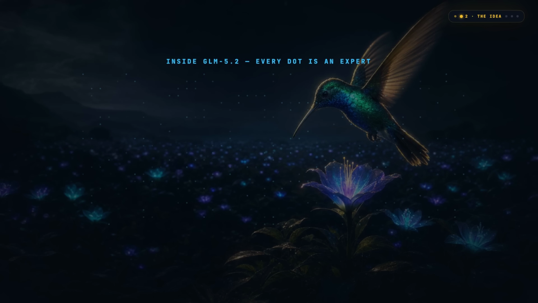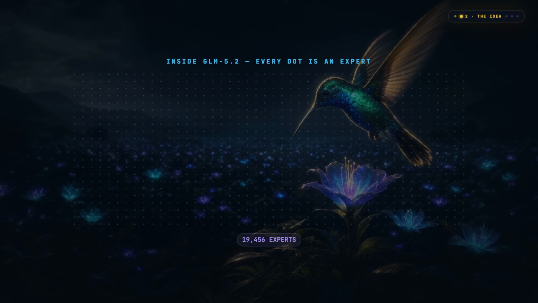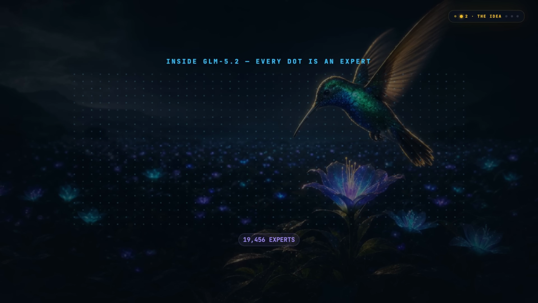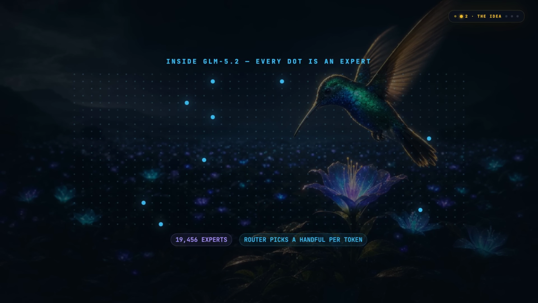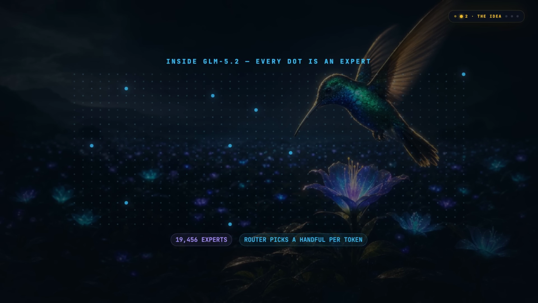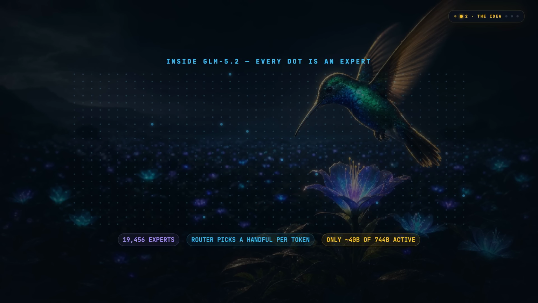Here's the insight the whole engine is built on. A mixture of experts model doesn't use itself all at once. Inside GLM 5.2, there are 19,456 small specialist networks, the experts. For every single token it generates, a router picks just a handful of them. So out of 744 billion parameters, only about 40 billion are actually active per token.